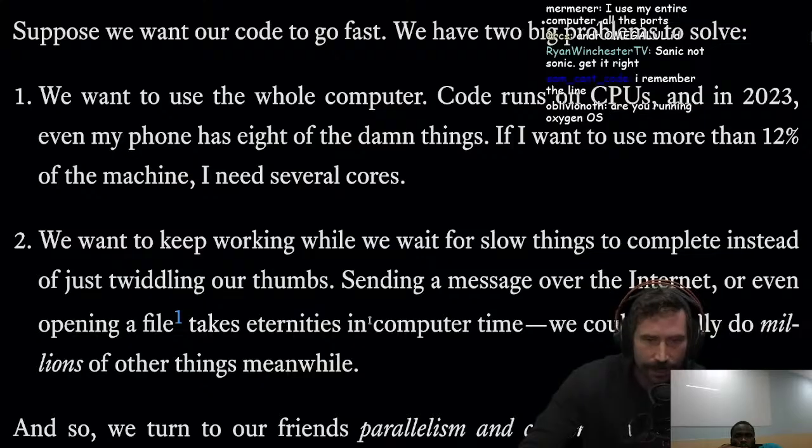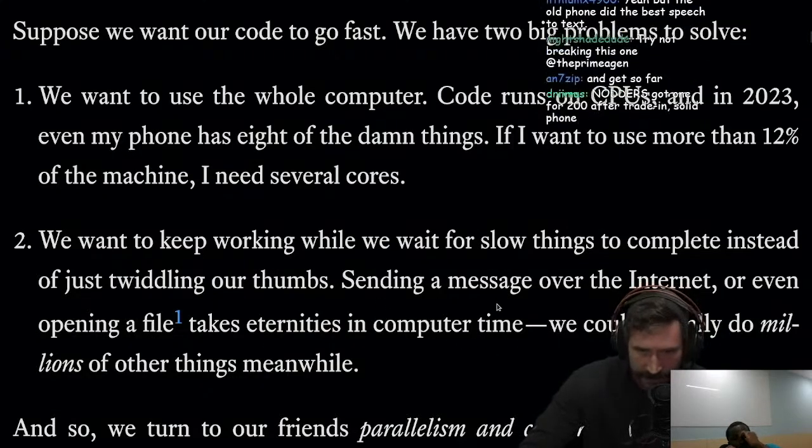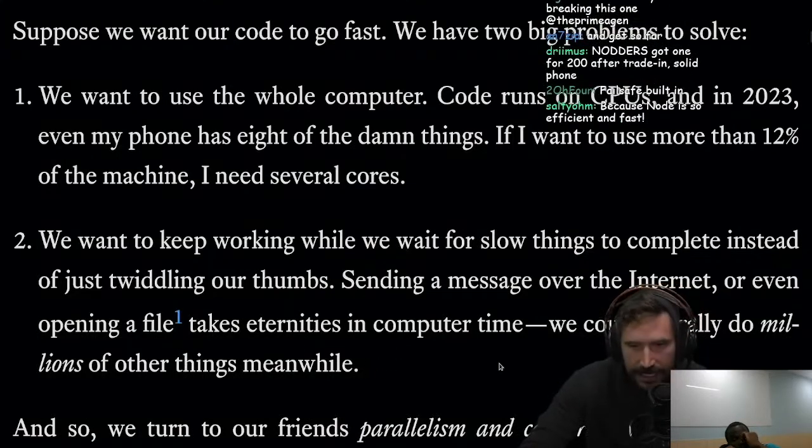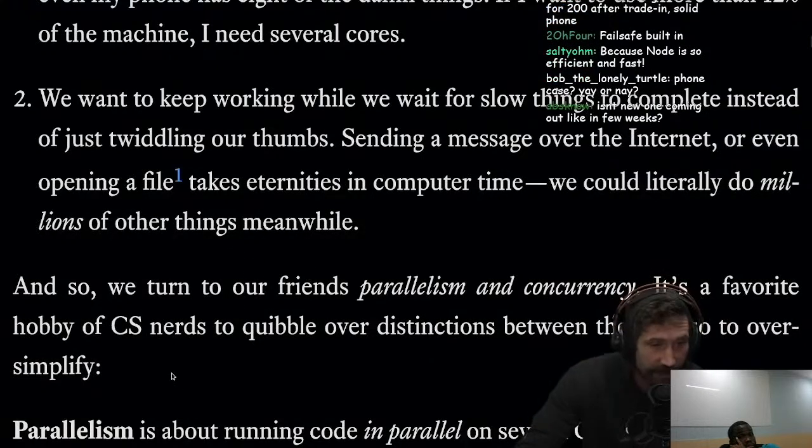We want to keep working while we wait for slow things to complete instead of just twiddling our thumbs. Sending a message over the internet or even opening a file takes an eternity in computer time. We could literally do millions of other things meanwhile. Very fair.